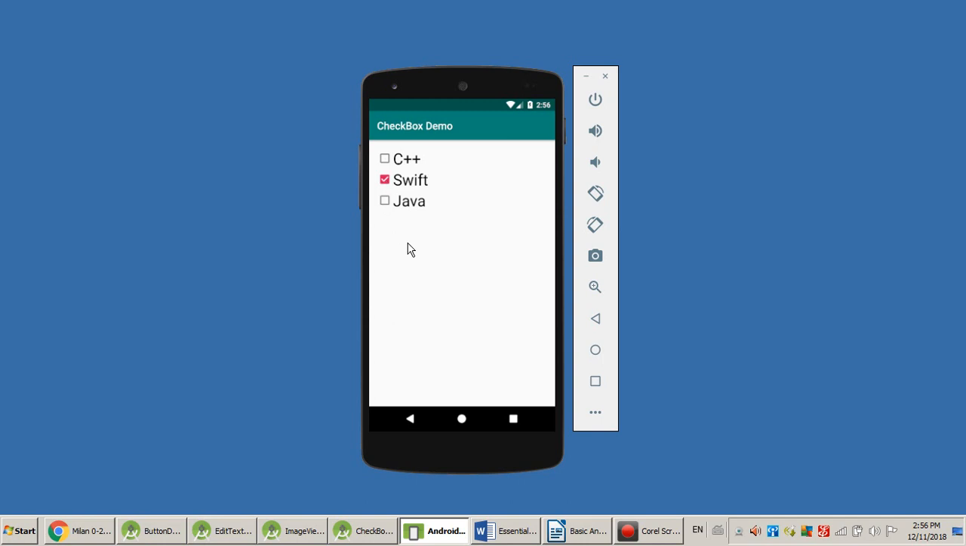For instance, in your app, you're trying to ask the user what programming languages he's interested in. So he may check any combination of languages. You see, checkboxes are independent. And I wrote a small event handler for the first checkbox. So if I check it, I see a small message at the bottom of my screen.